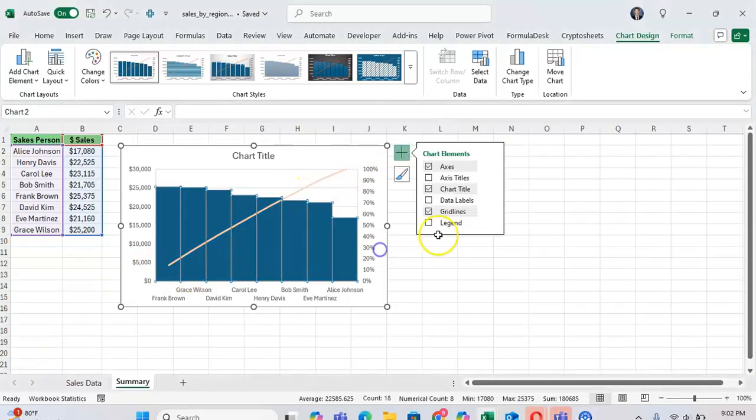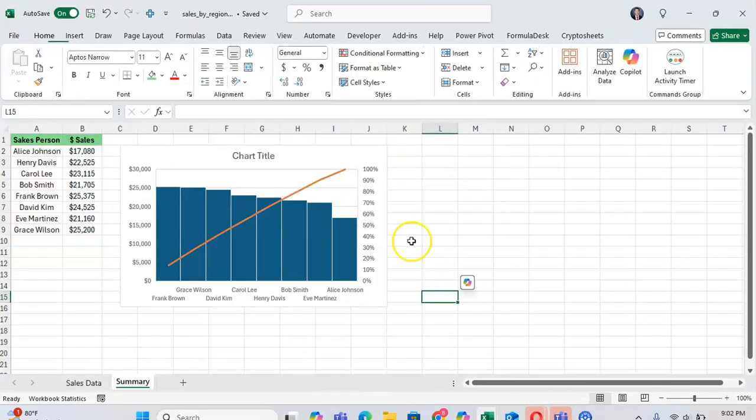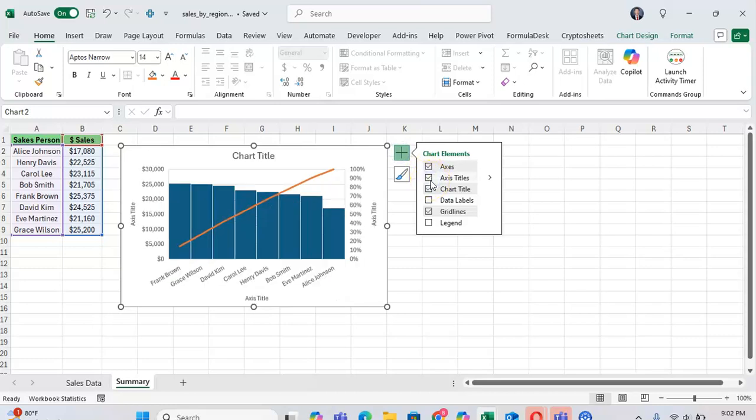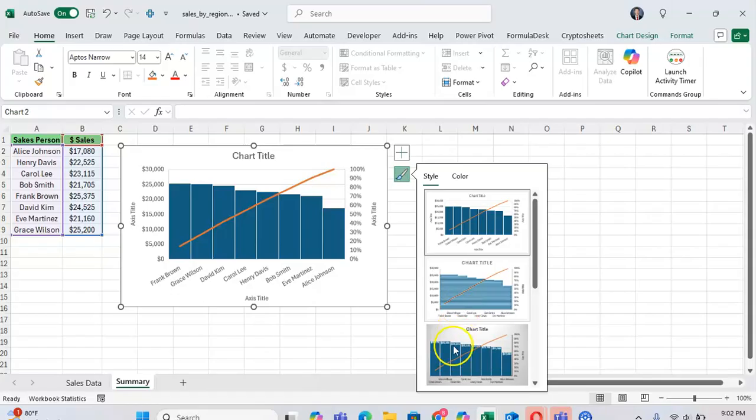Also, you can really format these charts like you can many other charts in Excel to really have it fit your liking. So for example, I can click on the plus sign right here and add an axis title, right, if I want to. I can add data labels or a legend to make the chart a bit more visually appealing. I can also adjust the color of the chart and the style right here.